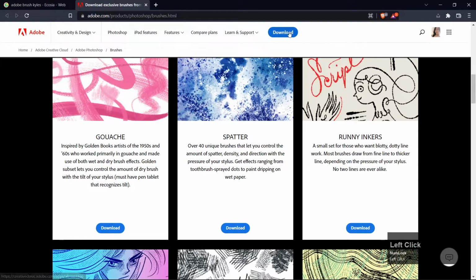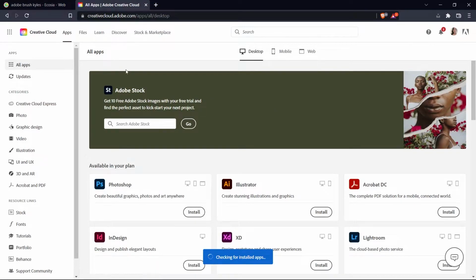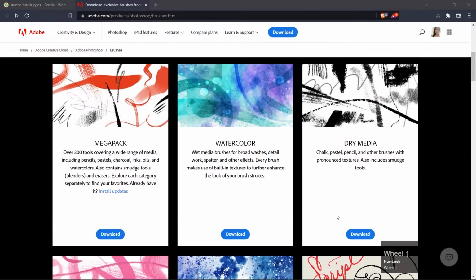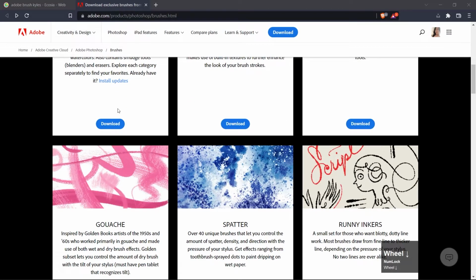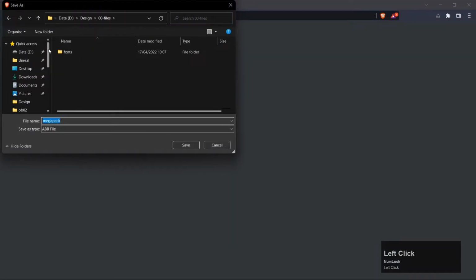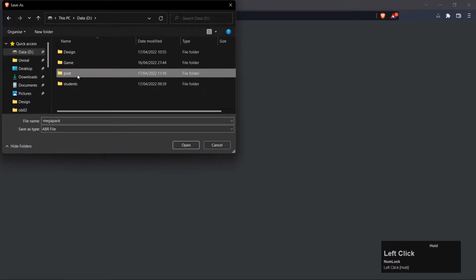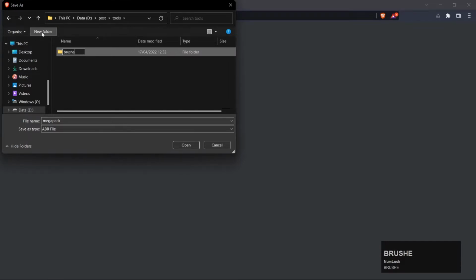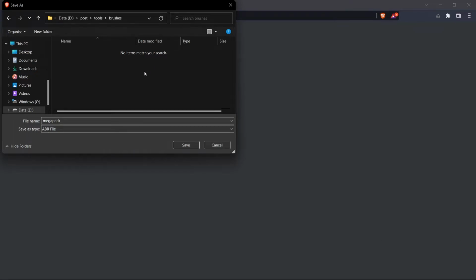You can download them all anyway, but it takes some time. So you need to sign in to your account at first. If you don't have an account, then you can't use it. It depends on what you like. Download them all. Just click and go to the folder you want, brushes. So go to the brushes, download it.